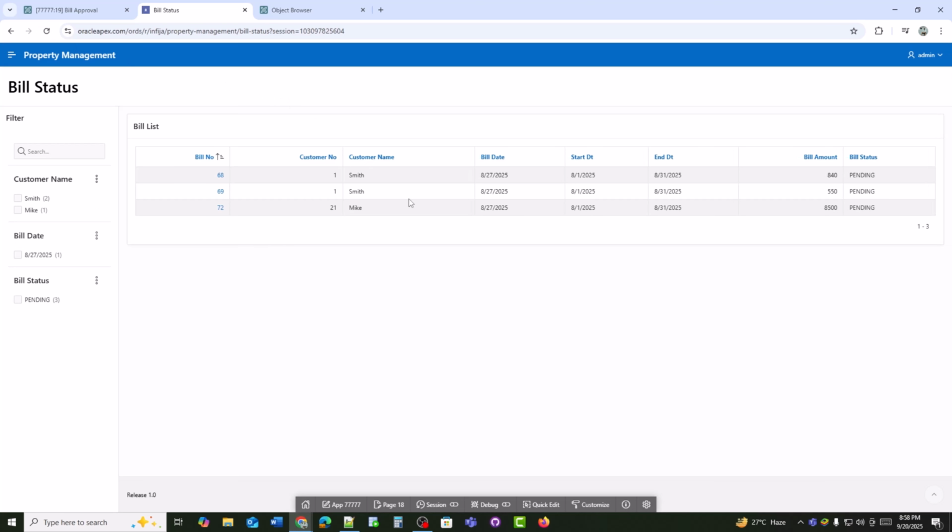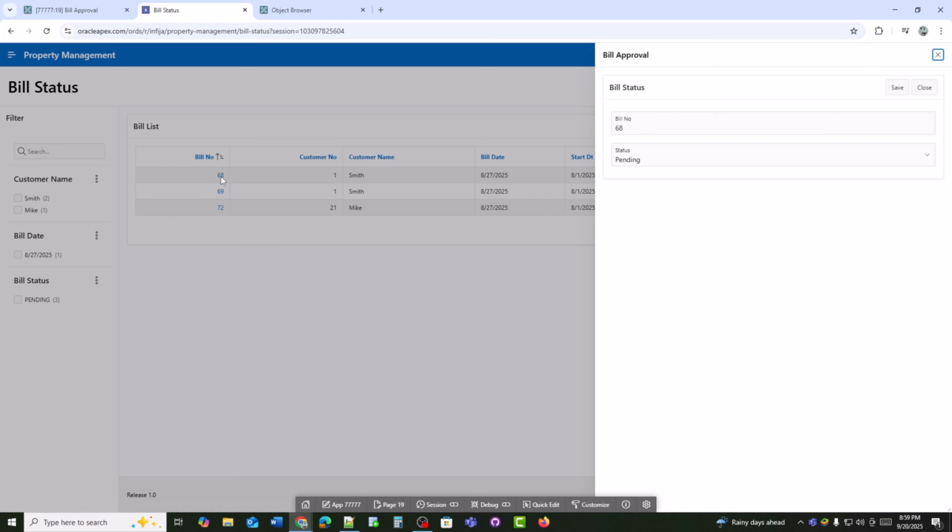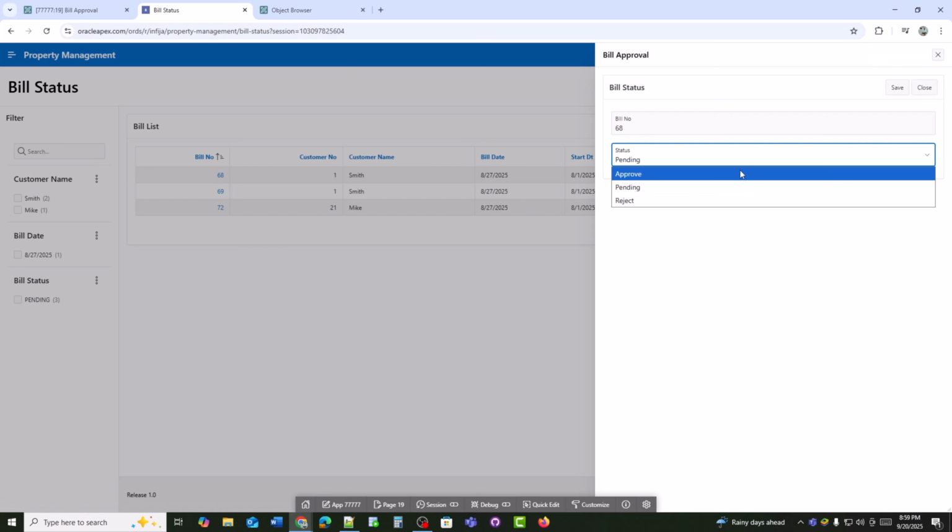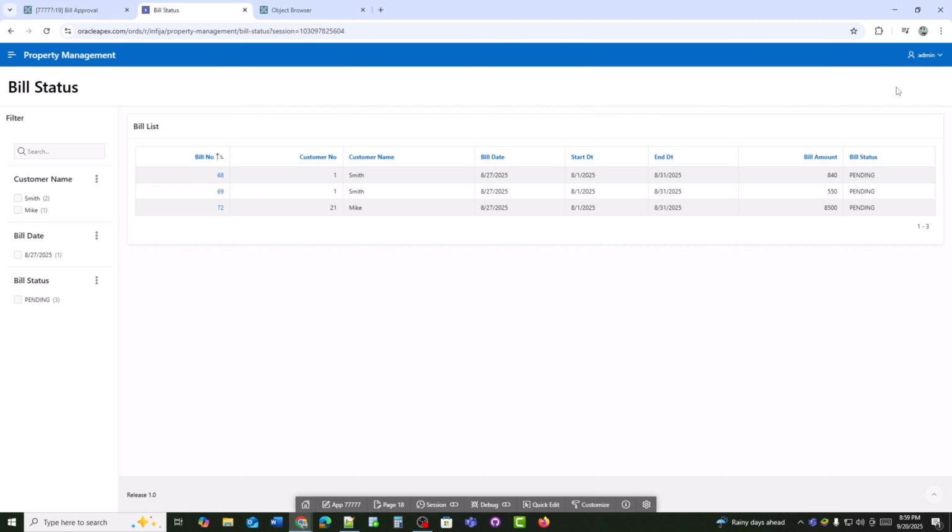Right now, I have 3 rows and all their bill statuses are pending. I'll approve one of them by clicking on its bill number. I selected Approve from the status field and clicked the Save button. The data has been updated, but the report is not refreshing automatically. The change only shows after reloading the page.